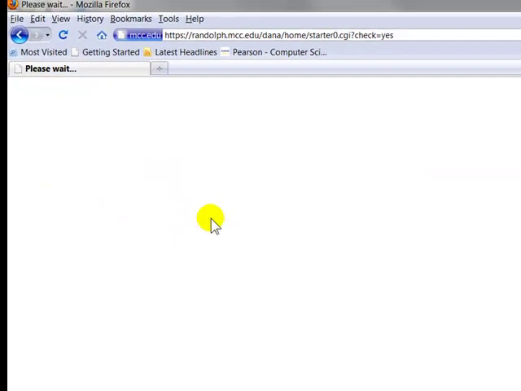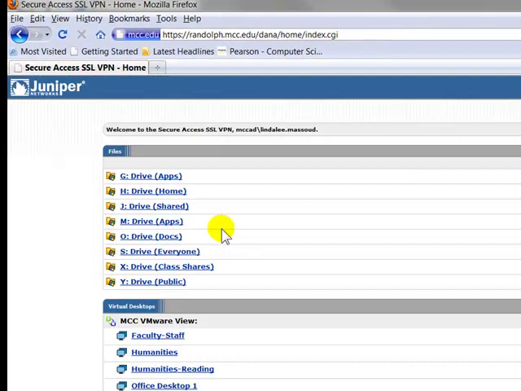Notice that my login is my whole name. That's because I'm on staff. You'll see the various drives that are allotted to you. What you see here as the letter H, the home drive, is actually the same as the R drive in the college, just so you know. That's your personal space that you can use for any legal activity.